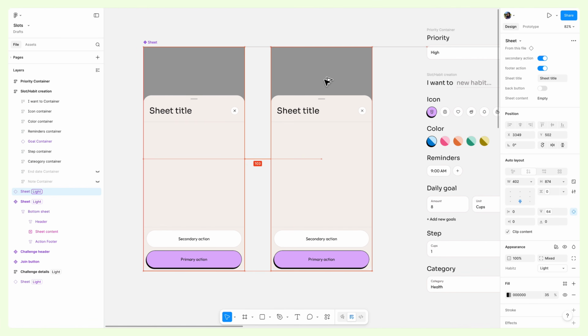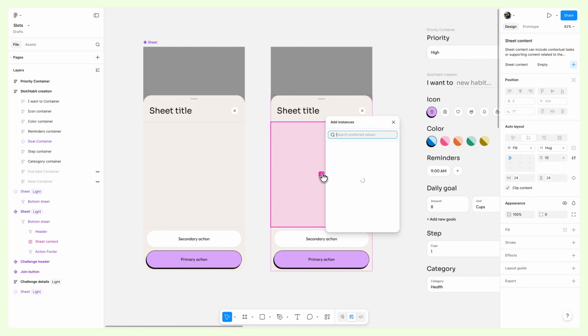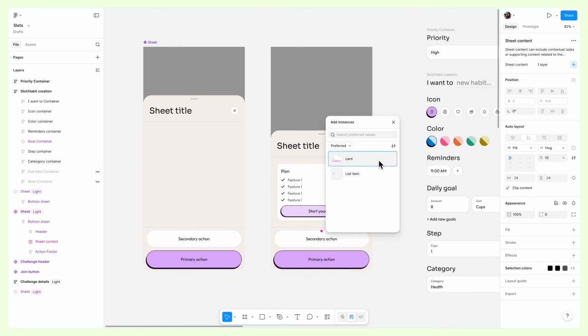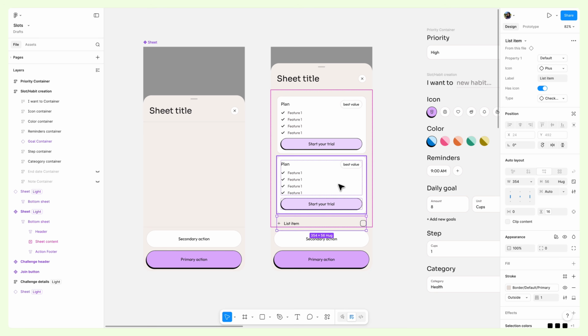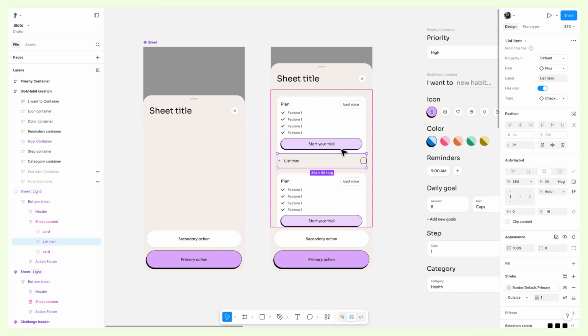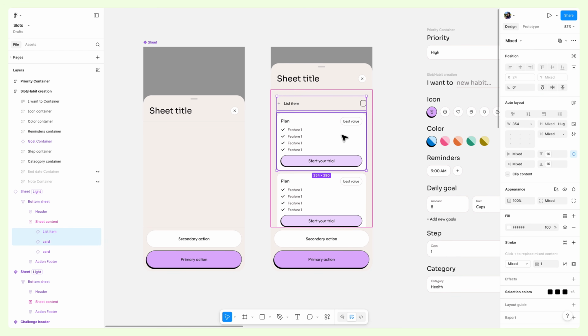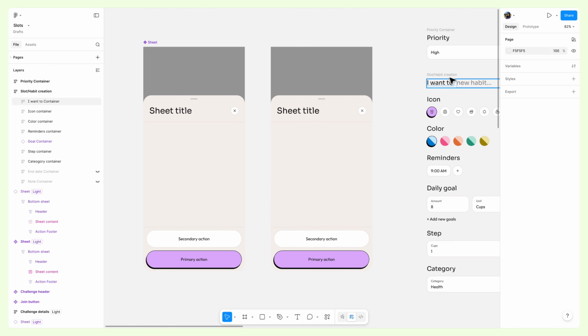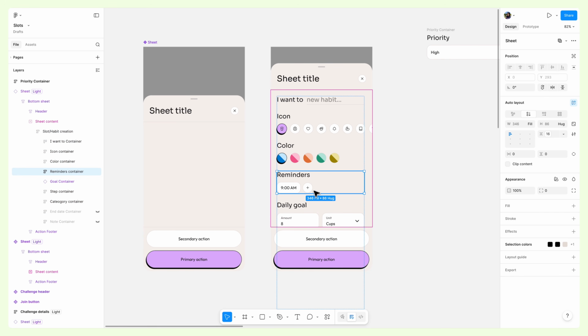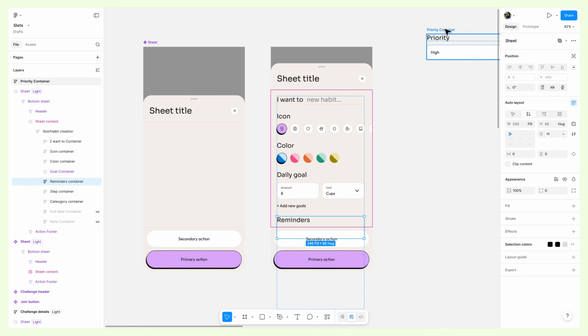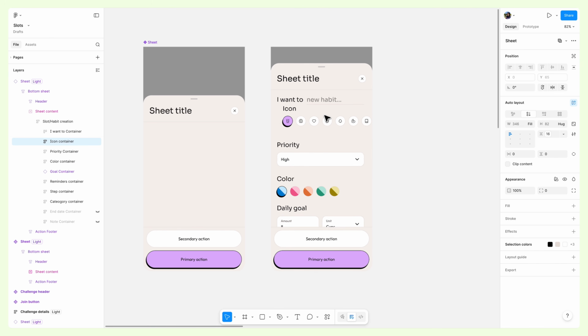Slots solve this by letting you designate areas within components where assets can be freely customized. And content within slots isn't limited to just existing component instances either. Add text, shapes, frames, or other design elements and modify them directly inside the instance.